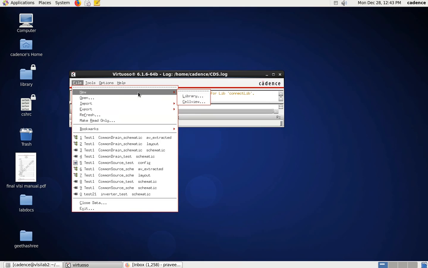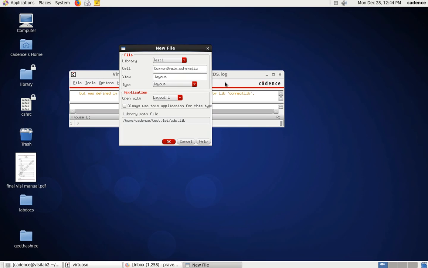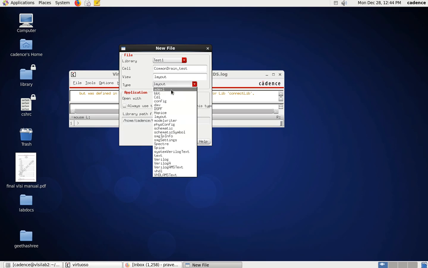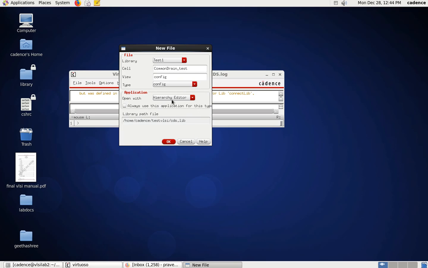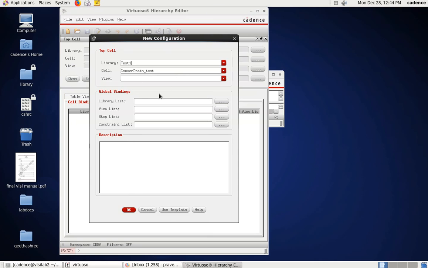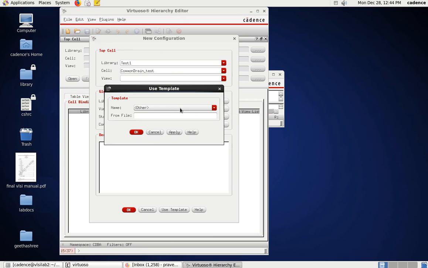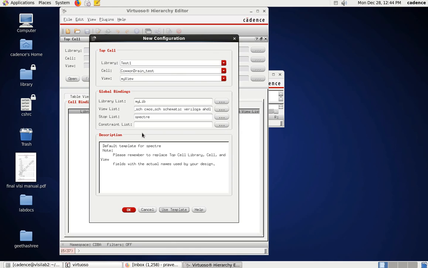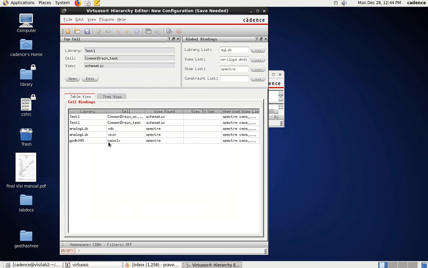Okay, now go to file, new, cell view. Here give this as common drain test circuit, right? So here, instead of layout, select config, right? Open with hierarchy editor. So just click OK. Now here use template. In the template, select spectre. Just click OK. Now in the my view, select schematic. Okay. Now just click OK. Now the test circuit schematic is generated.